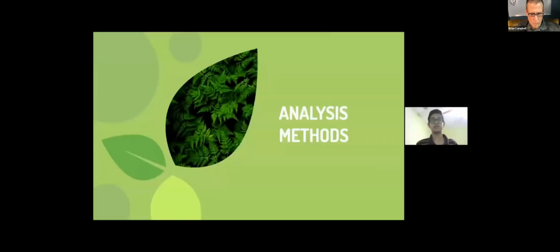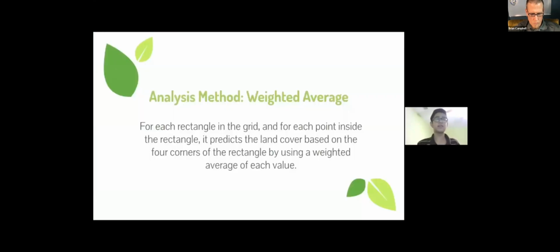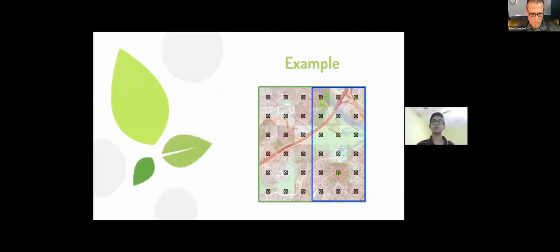Now for the analysis methods. For the analysis, I used a weighted average. For every single rectangle in the grid, and for every point inside each rectangle, it predicts the land cover based on the 4 corners of the rectangle by using a weighted average of each of the values. So consider the blue rectangle. We will try to predict the land cover at point C.